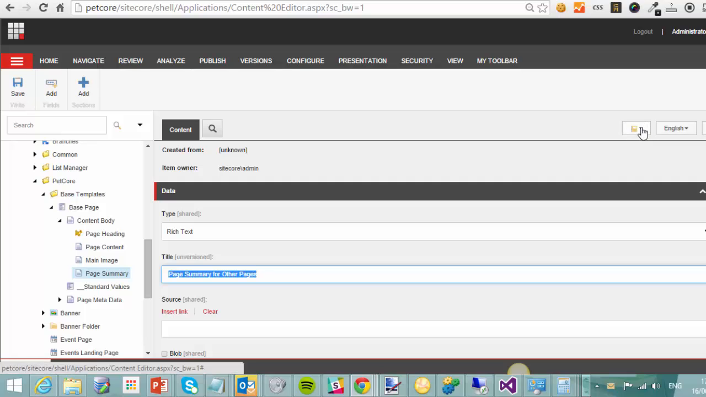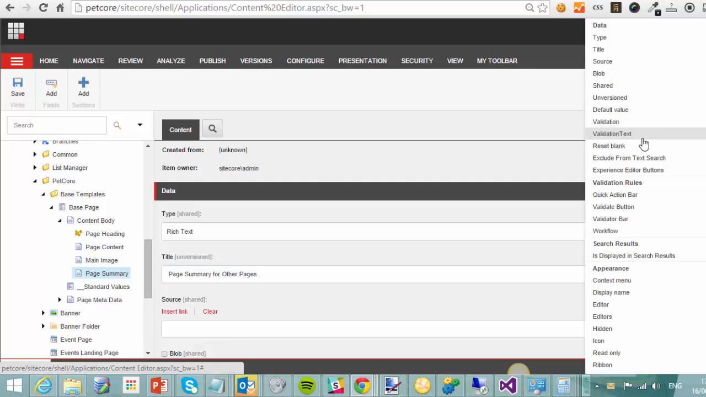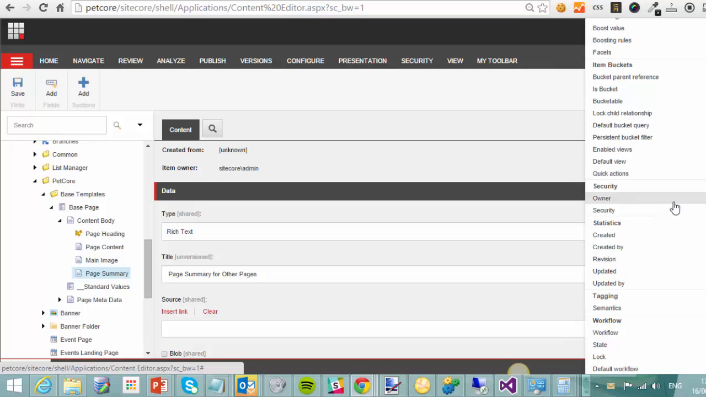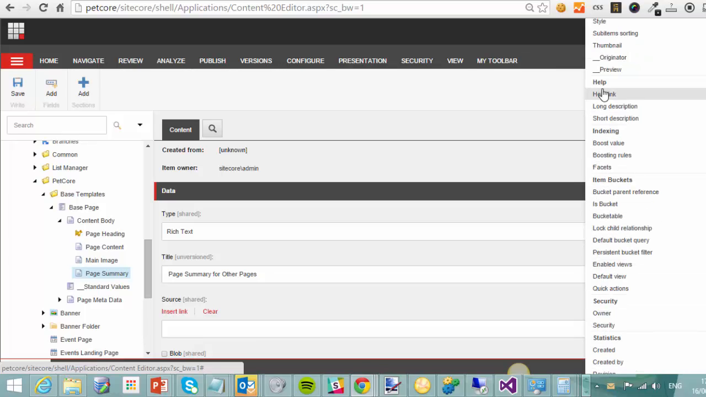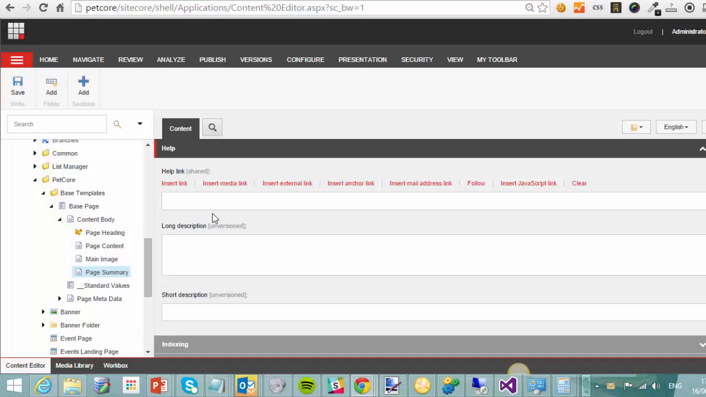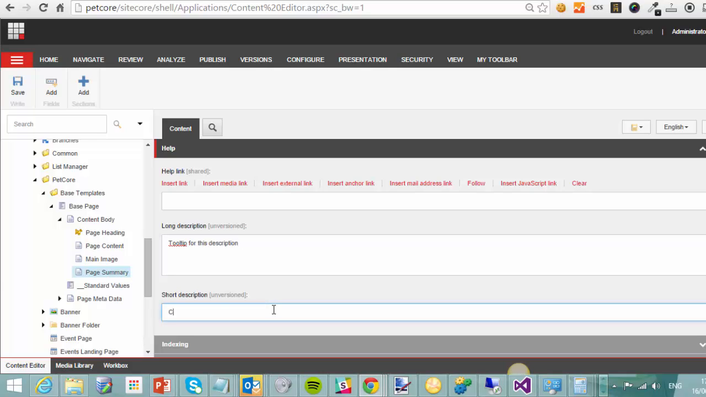We can also put in help text. I'm going to do that by clicking this button here to navigate to the help area. Did I miss it? Yes, I did. There it is. And we have three options here. One is a help link, one is a long description, and a short description. Now, the short description is what you're actually going to see. The long description is a tooltip. Type some text in there. And for page summary, we might write something like content that displays when pages featured on other pages, for example.